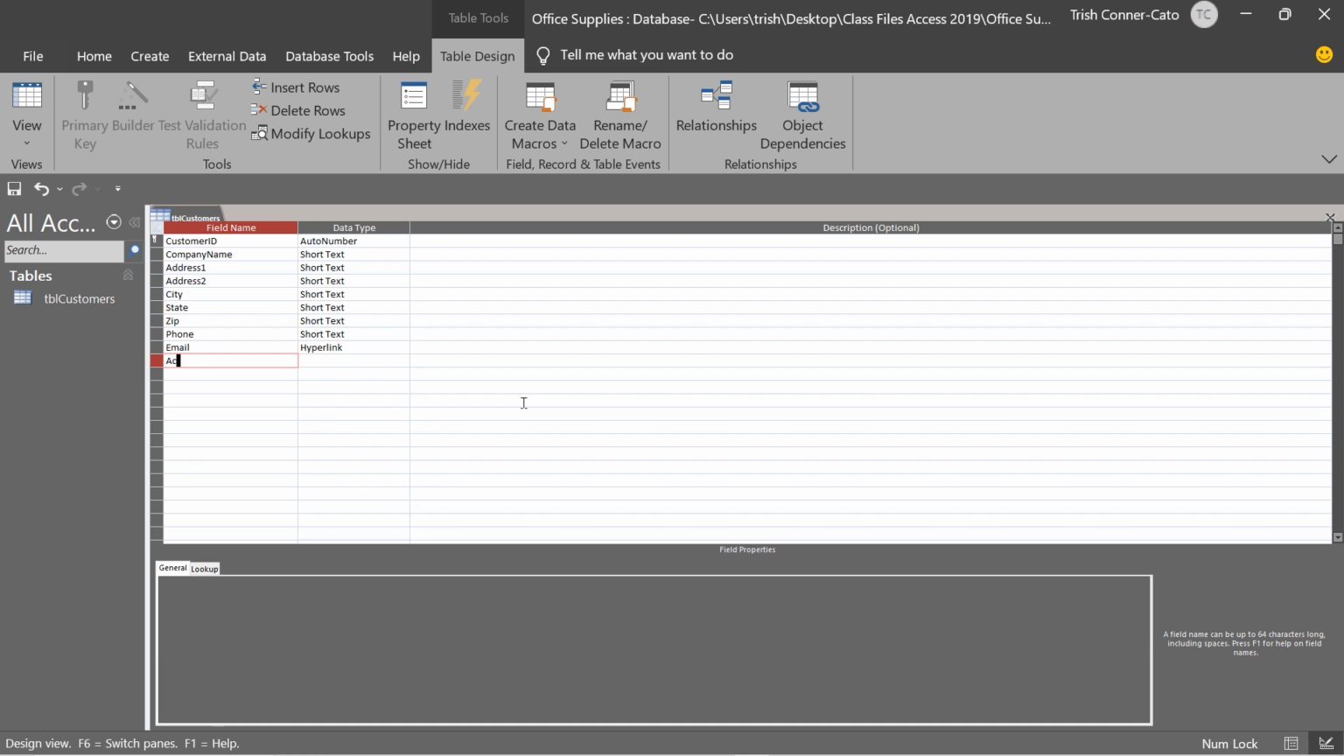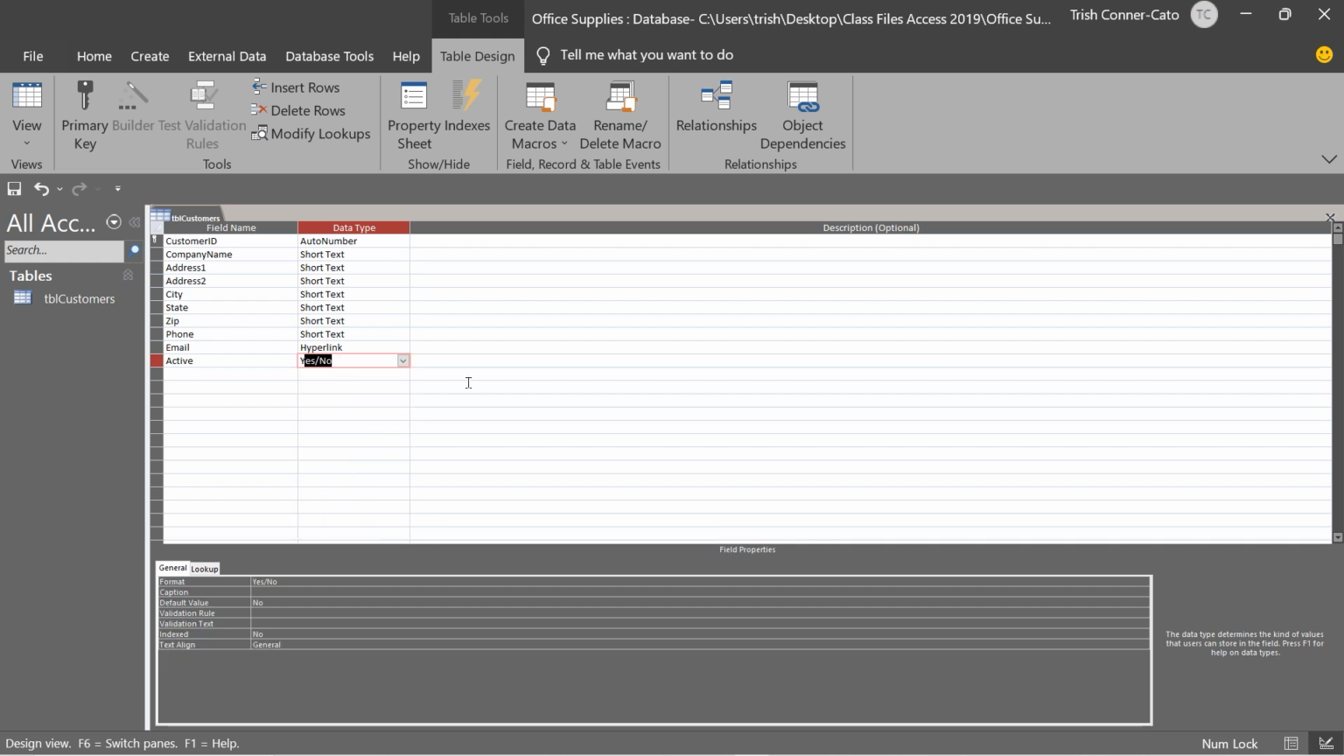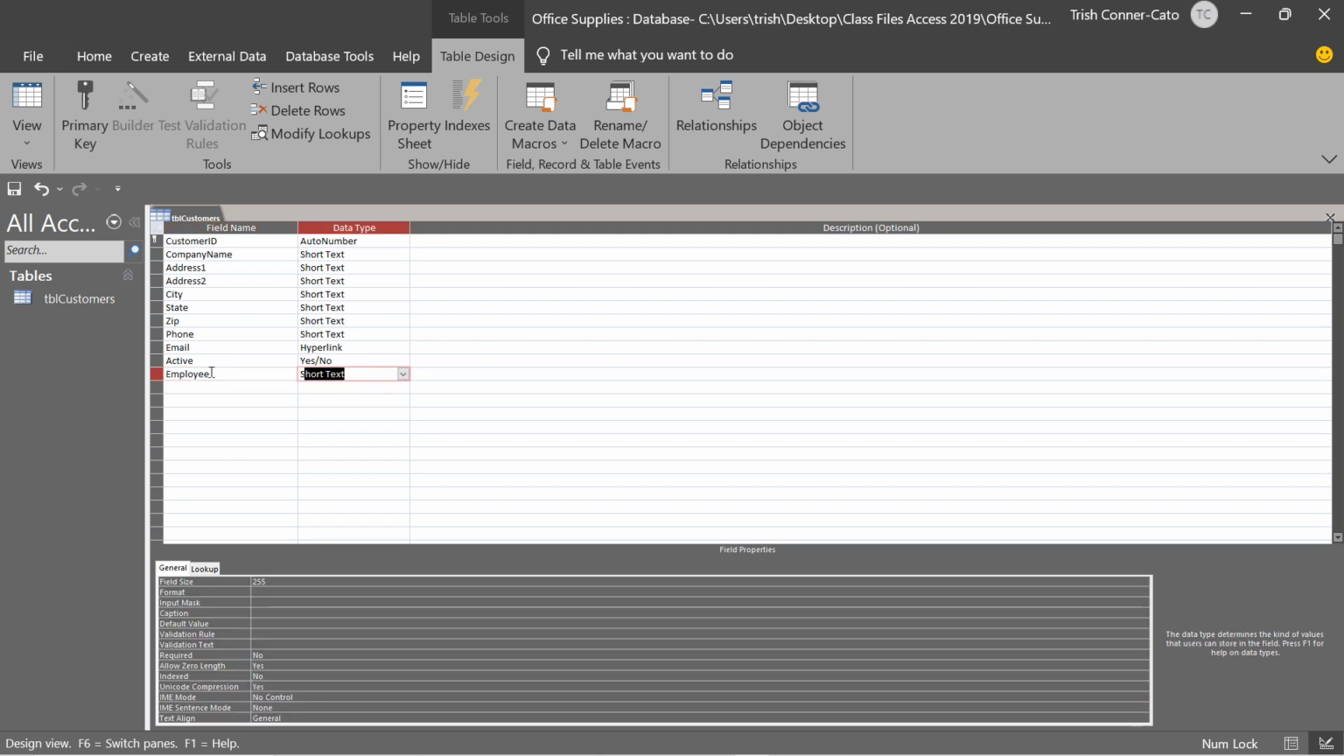We have 2 more fields. We're going to do Active, and for this one we're going to use the data type drop down, and we're going to choose Yes/No. Or you could have just typed the letter Y over there and it would automatically populate it with Yes/No. So Yes/No, when we take this table to datasheet view, presents as a checkbox. If it's checked, it means yes. If it's not checked, it means no. And we have our last field, which is Employee, and we're going to leave that as a Short Text field.